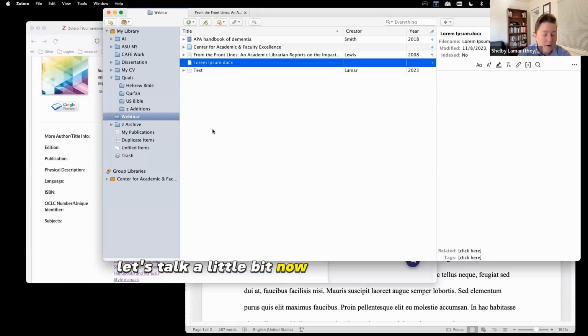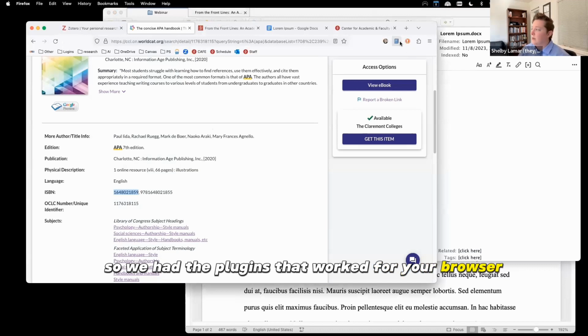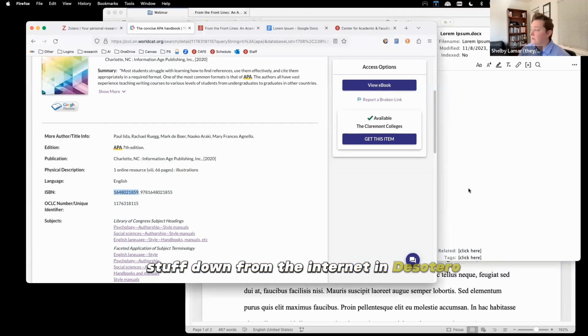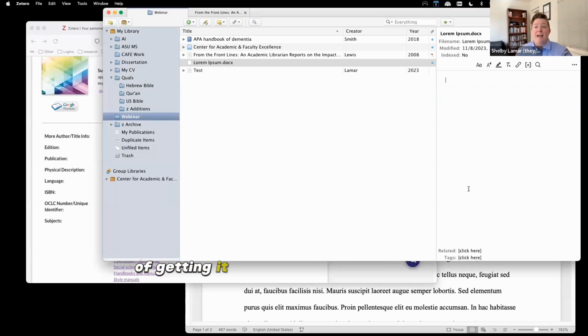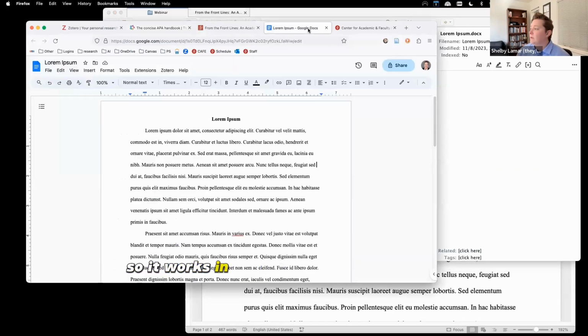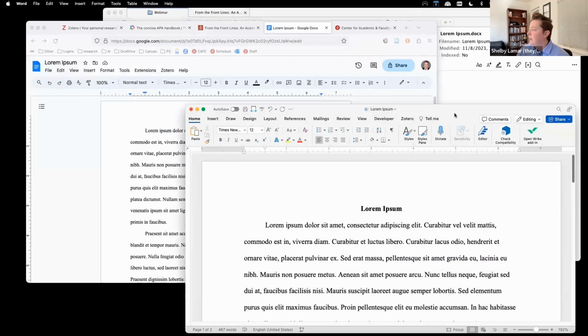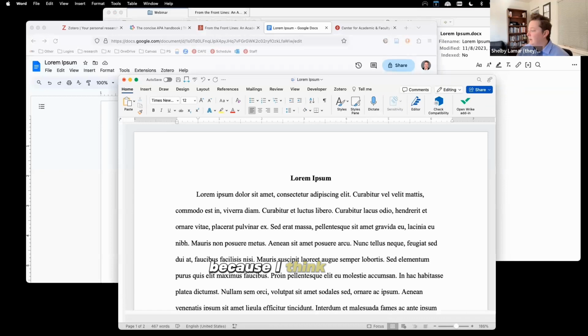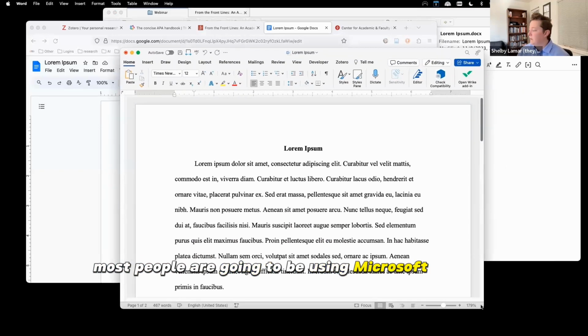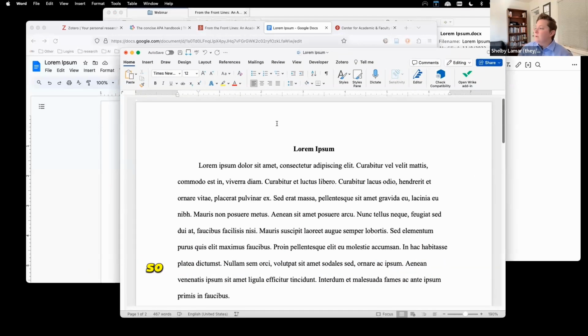Let's talk a little bit now about the other plugins. So we had the plugins that worked for your browser, so you can pull stuff down from the internet into Zotero. Let's talk about the other way of getting it out of Zotero and into the work that you're actually wanting to do. So it works in Google Docs and in Microsoft Word. Let's start with Microsoft Word, because I think probably most people are going to be using Microsoft Word. Once the plugin is downloaded, you'll see Zotero pop up here in Microsoft Word, right?